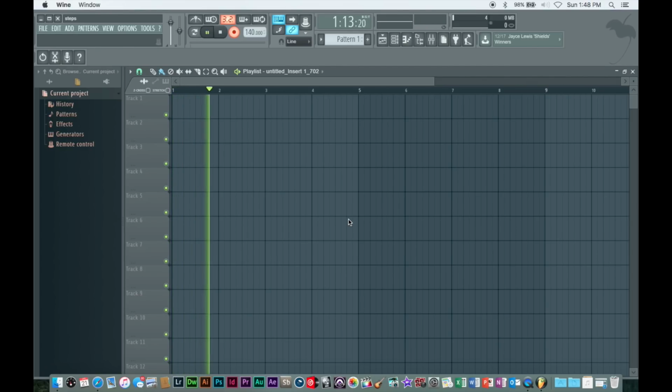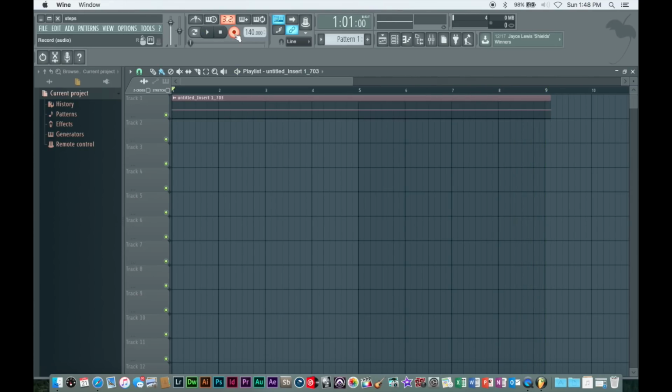Once you click that, you will hear three taps if you have the countdown feature turned on, and FL will begin to record audio from the selected input device. Once you finish, click stop and then press record once more. You are now ready to listen to or mix and master what you have recorded.